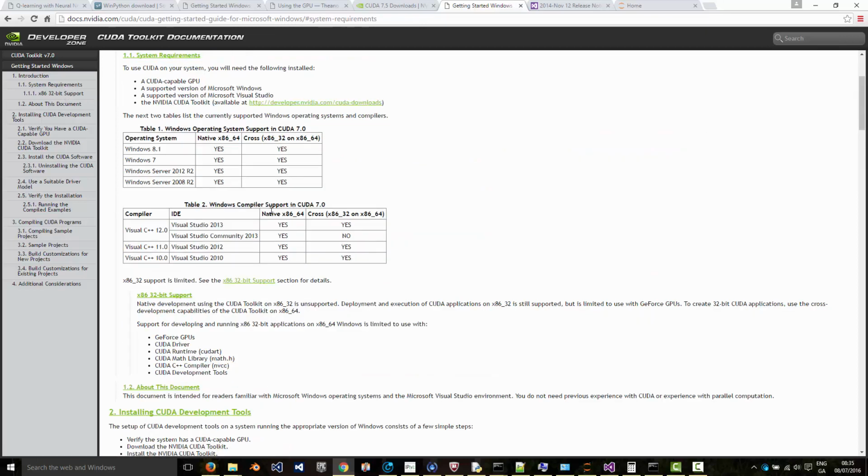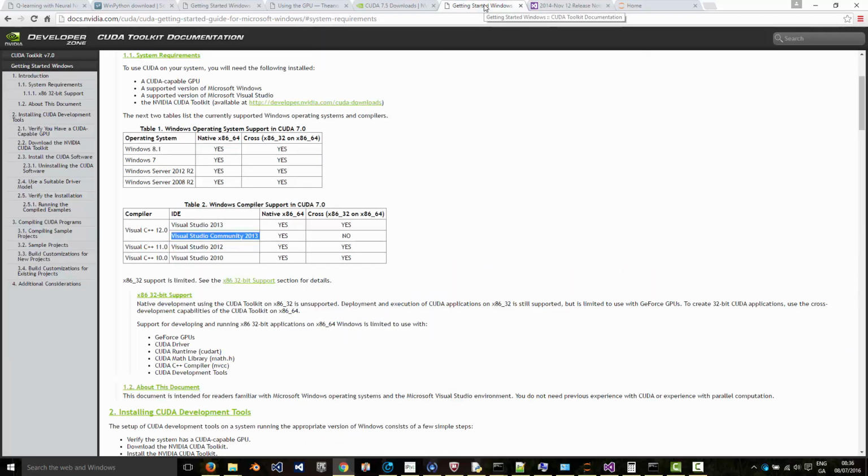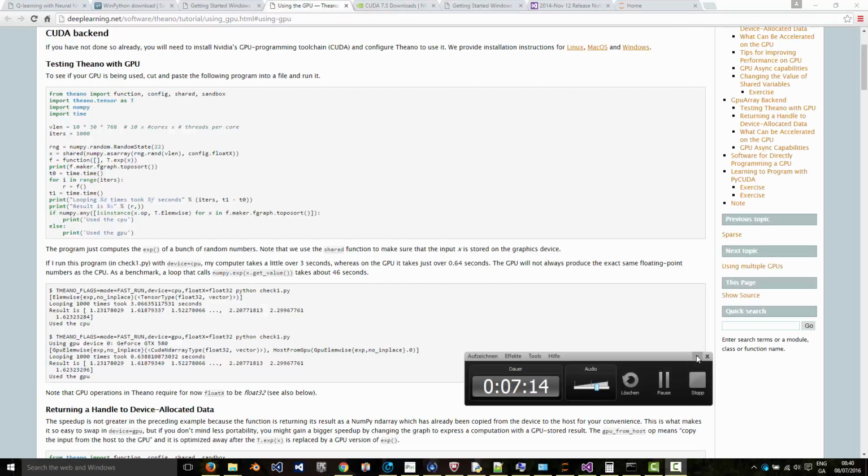Under requirements, you'll see that you also need Visual Studio 10, 12 or 13. 2015 isn't supported yet. If you want a free version, download the Community Edition 2013. I'll put a link to that in the description below as well. Just download here and install. The Express Edition isn't sufficient, so use Community 2013 if you want a free version. So then you've installed WinPython, you've installed CUDA for Windows.